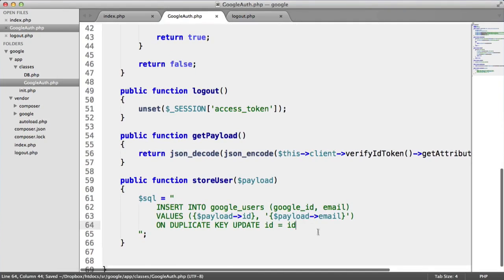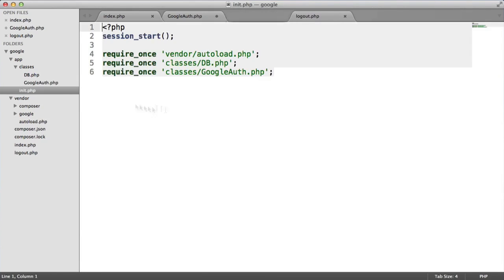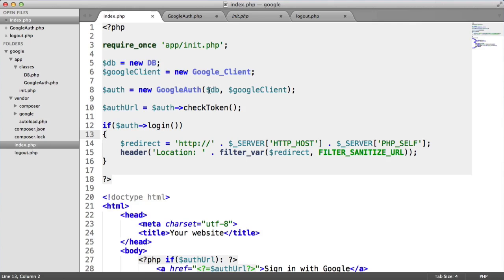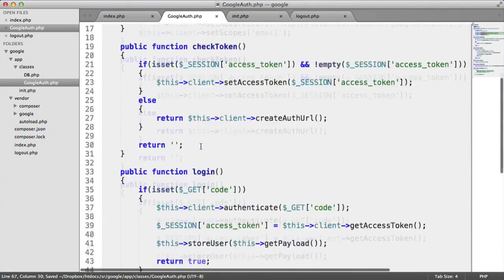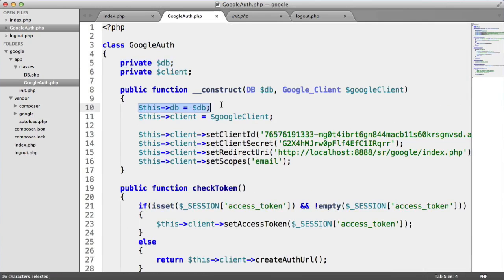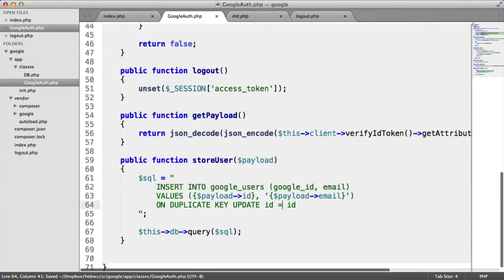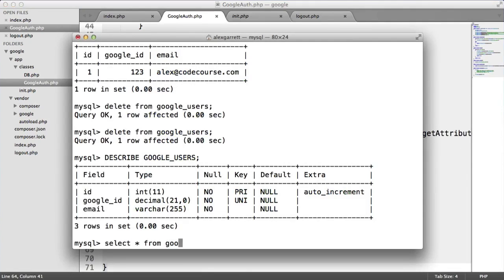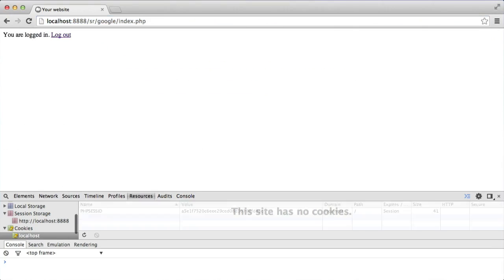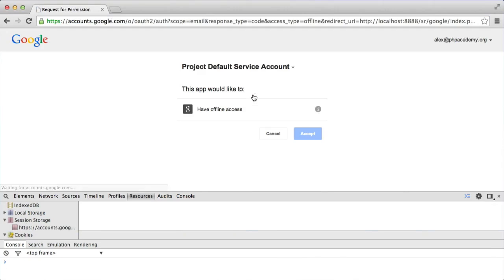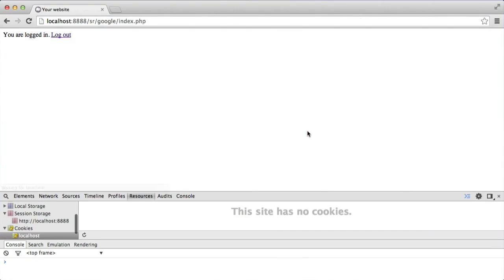Cool. So now that we've done this, let's run a query. Well, how do we run a query? Remember, we dependency injected, if we go over to index, DB into Google Auth. So what we can now do is say this DB query SQL, because we have this attached here, set here from here. Cool. So let's do a select everything from Google users, empty set. So let's get rid of this. Let's log out and let's sign in with this account. Let's accept that.